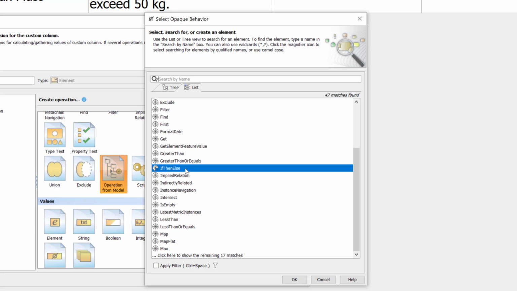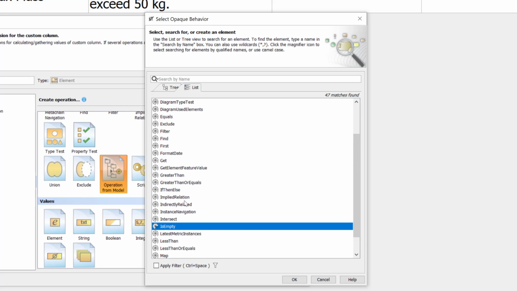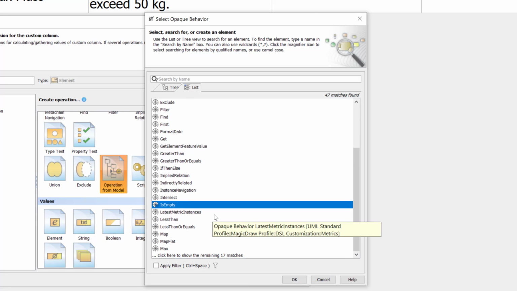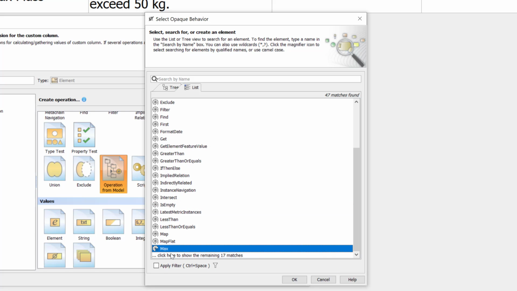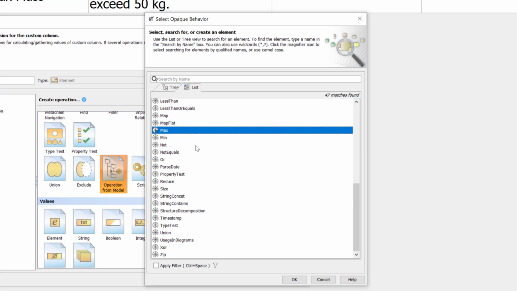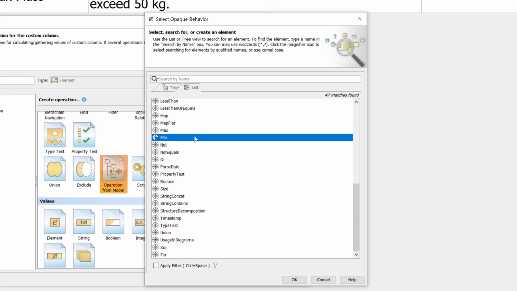If then else can be really, really useful because you can build upon those. You can embed other operations inside of those operations. Is empty is good to see if there's something that is not there. And you have max operations. That's neat to use if you're trying to find the highest value in an array, or minimum, not equals, or. So a lot of these are fun to play around with.